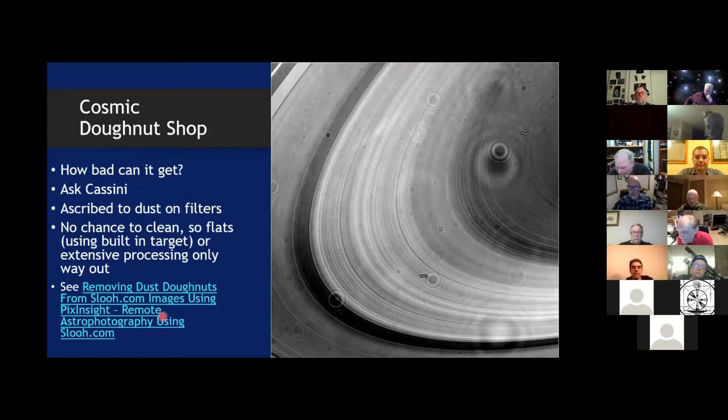Interestingly enough, if you go to the Sloth website, to this article on Attack of the Dust Donuts, you'll find a link to an add-on to PixInsight, which is one of the newer imaging process programs that Mark mentioned, that actually has software tools to remove some of these things. I've not used them myself, by the way, but PixInsight is very popular with a lot of imagers. It's $250 for a lifetime license.